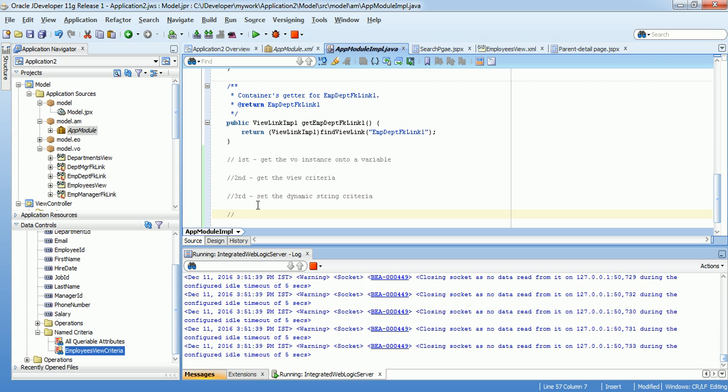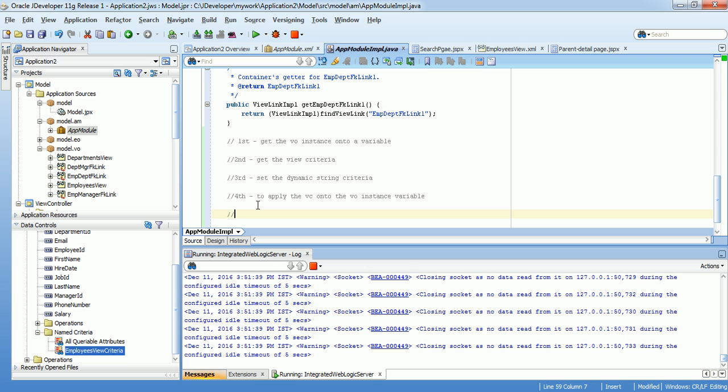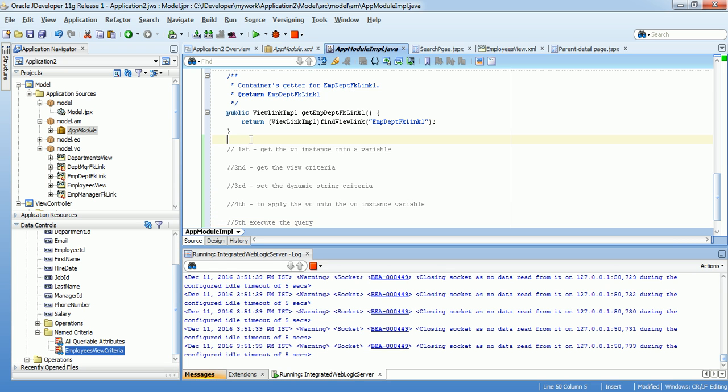Fourth step would be to apply the view criteria onto the view instance variable which we have taken here. Then the fifth step would be to execute the query. So let's start with creating the method.